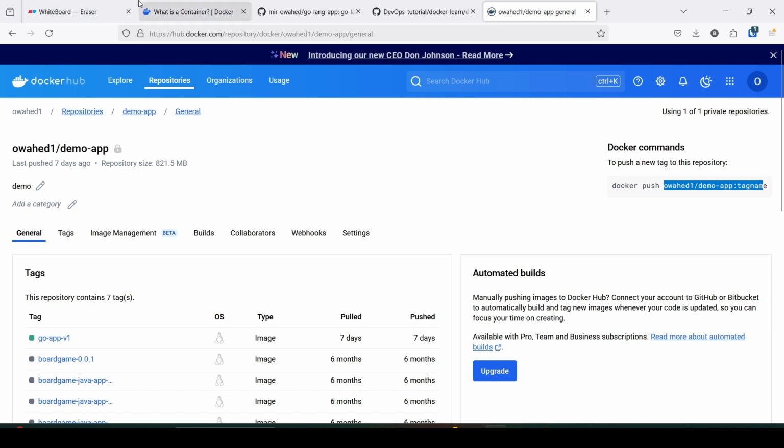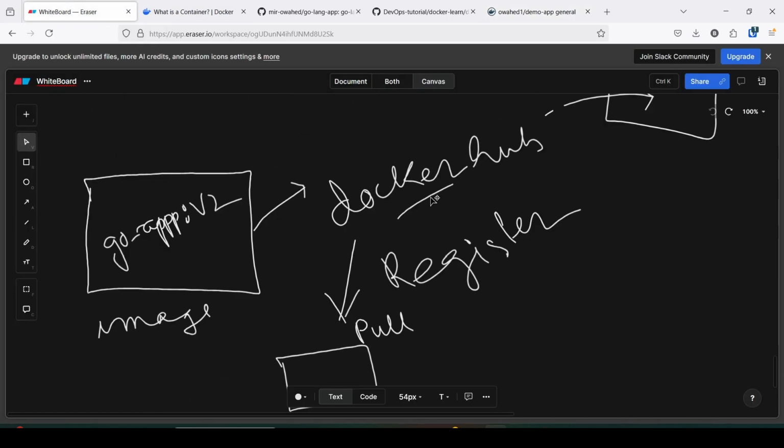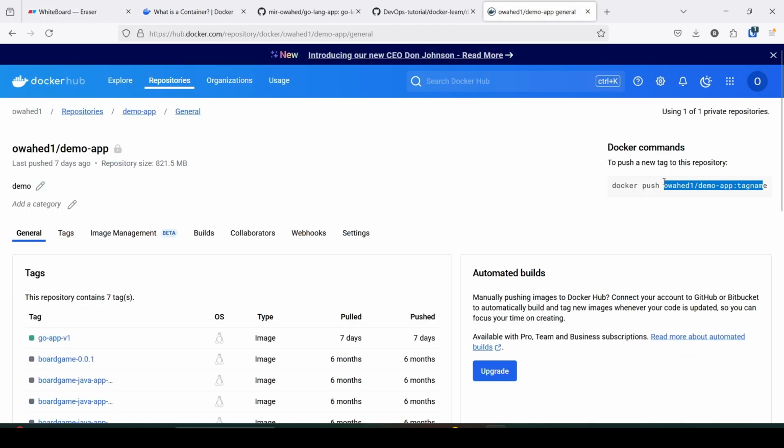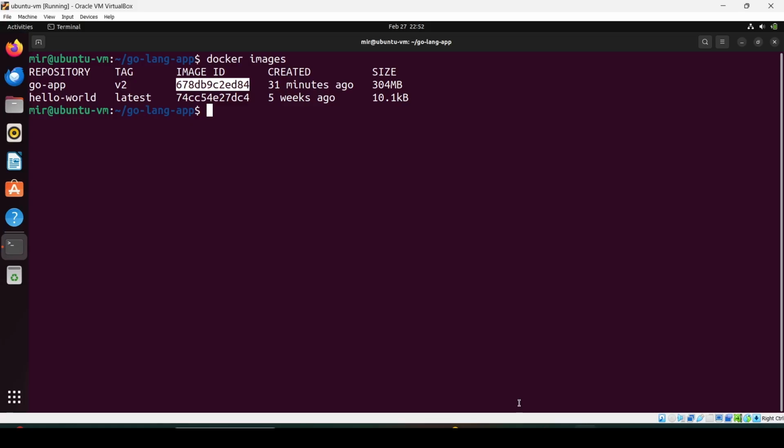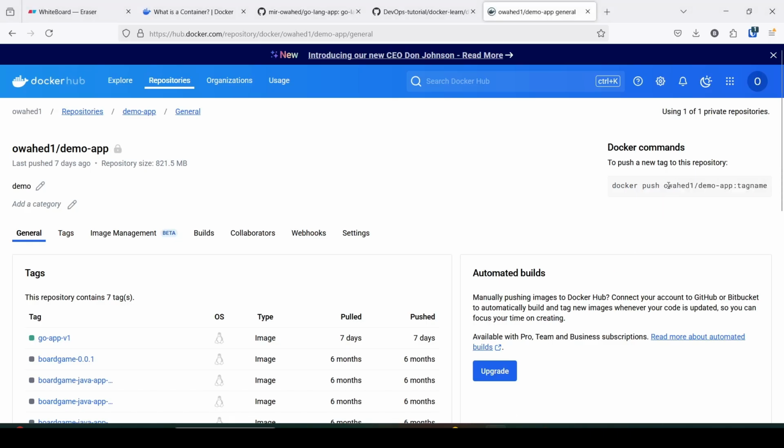How to push the image? Here you can see how to push the image to Docker Hub. Just use the docker push command, and then the name of the image. I have to change my Docker image name to look like this. This is the namespace, this is the repository name, colon tag. This is the version.